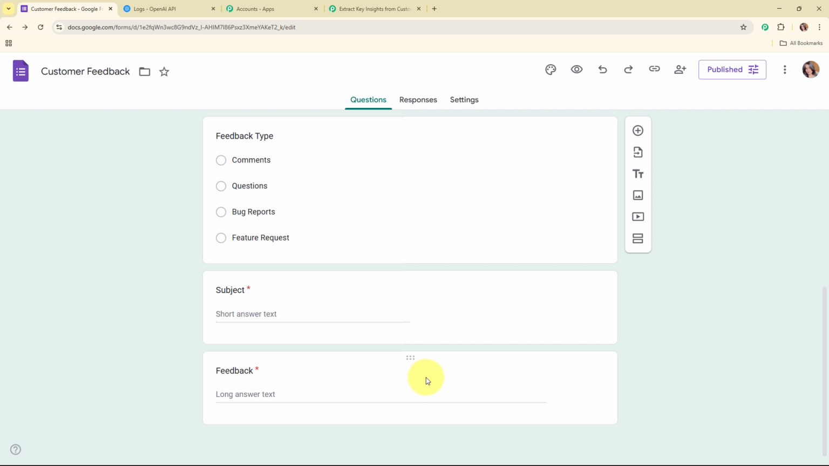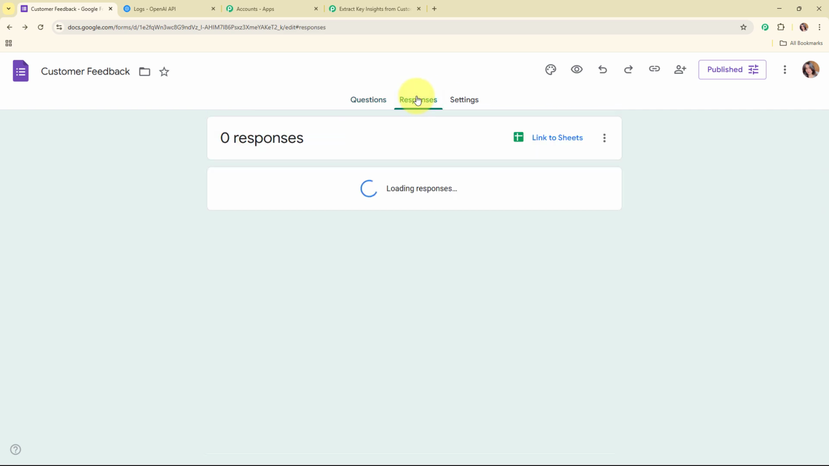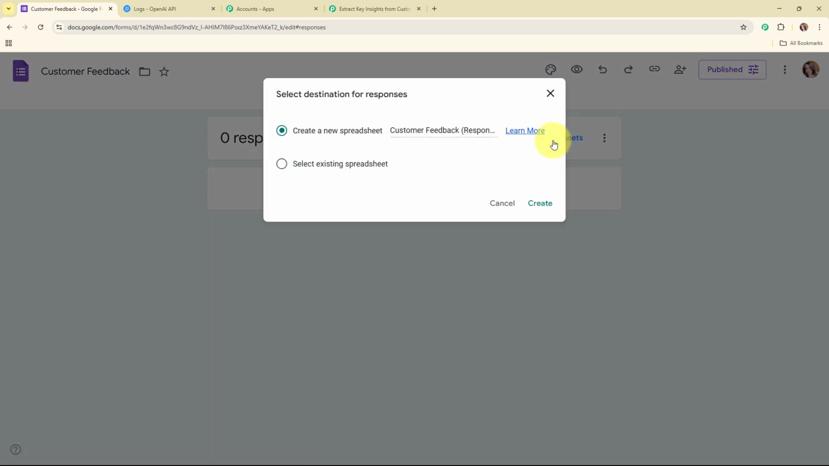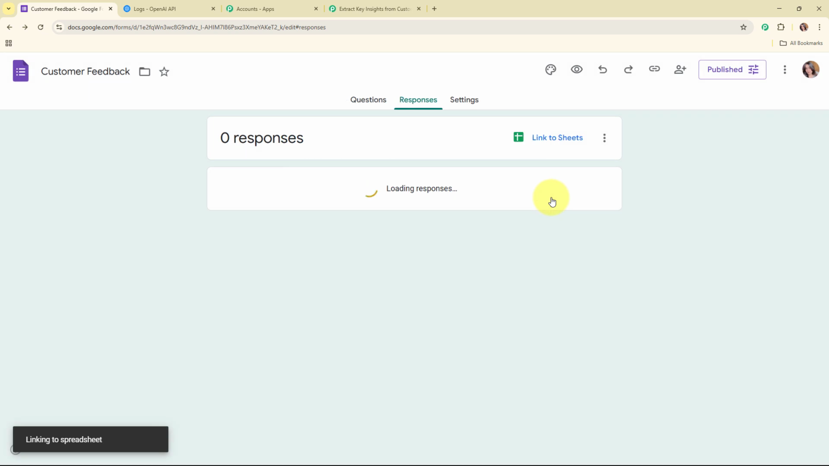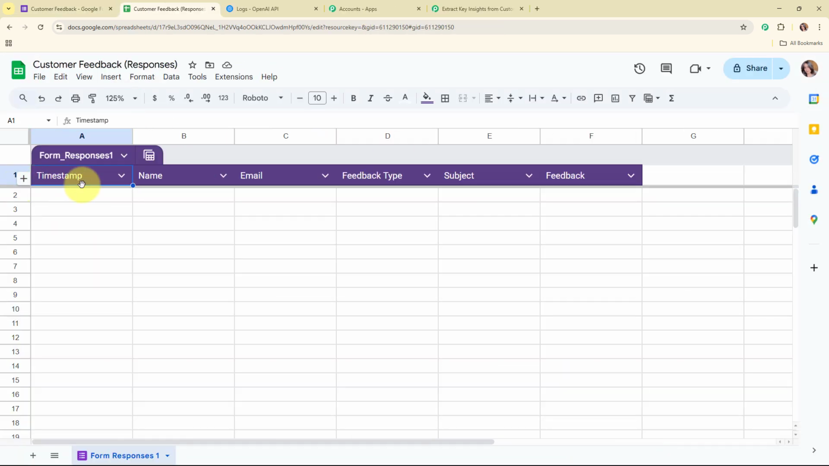So now what I'm going to do is connect this Google form with a Google Sheet, so that whenever I receive a new response through this Google form, the captured response is automatically saved in an organized format in my Google Sheet first. To build this connection, we are going to click on this responses, and from here we are going to click on this link to sheets button, and then we are going to create a new spreadsheet for the same. And here you can see we have successfully created a new spreadsheet where we have received all the fields that we have added in our Google Forms.